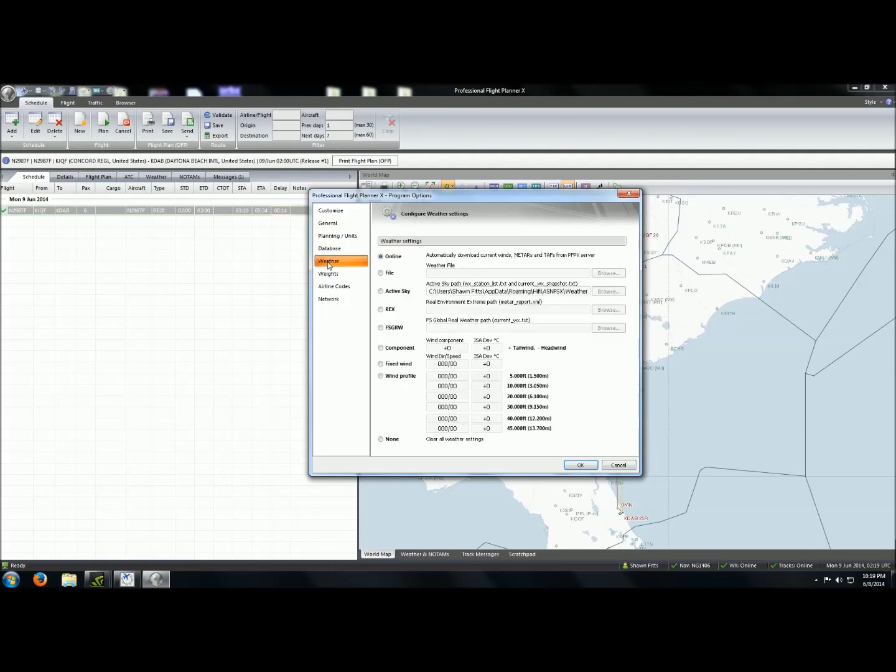Taking a look at the weather, I do have this pointed at Active Sky, and I'm not sure why that wasn't selected. However, it is going to pull all of Active Sky's information to generate my flight reports. Again, I'm not sure why that wasn't selected, so I've got to take a look at that. You can pretty much direct it to your WX station list text file, and then it'll pull up that information.